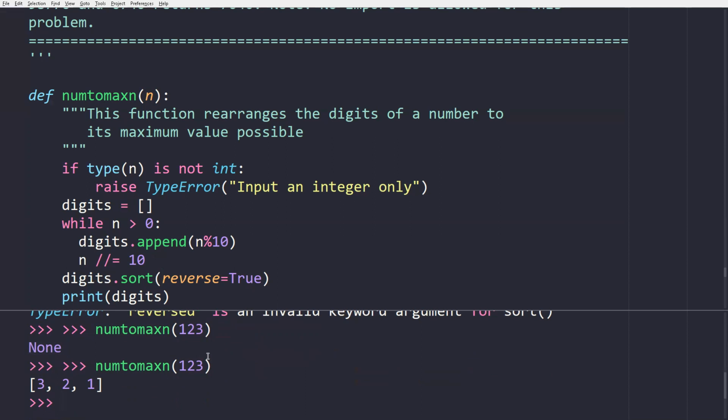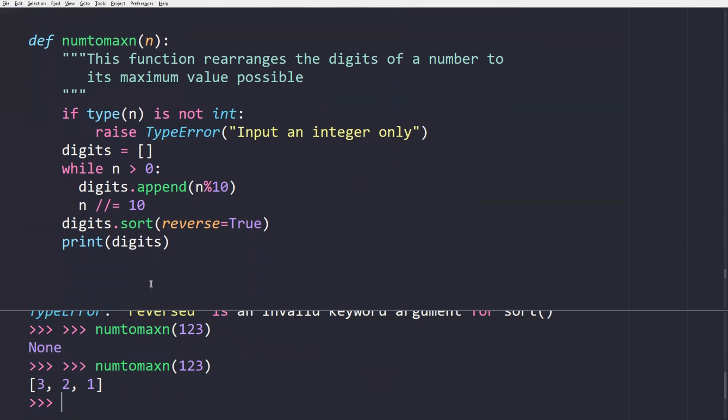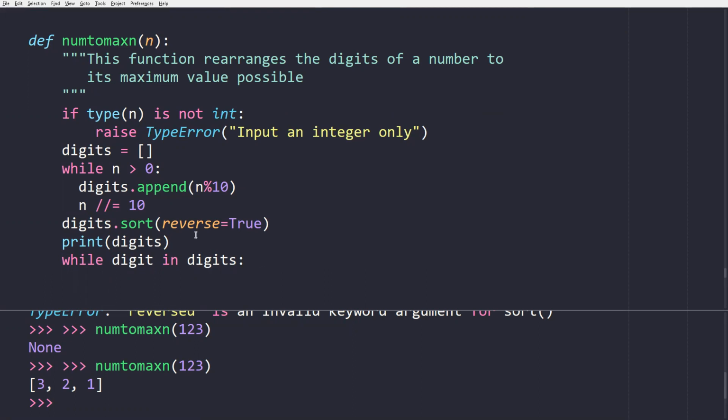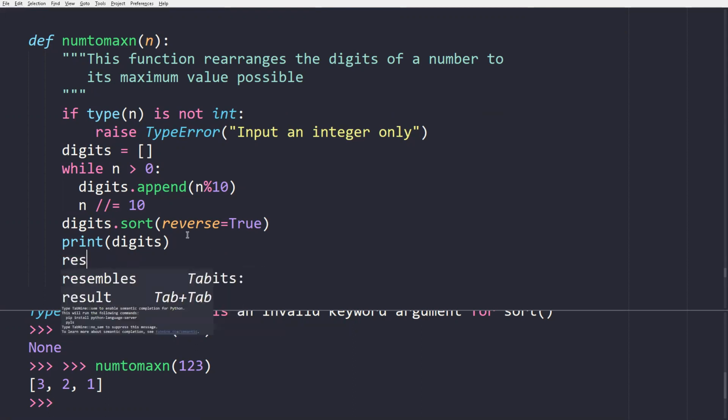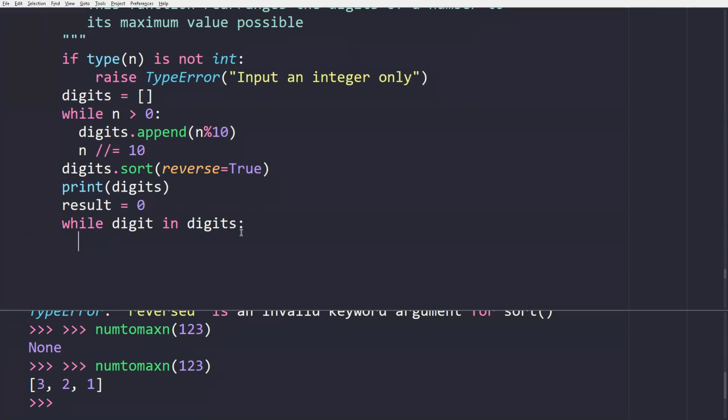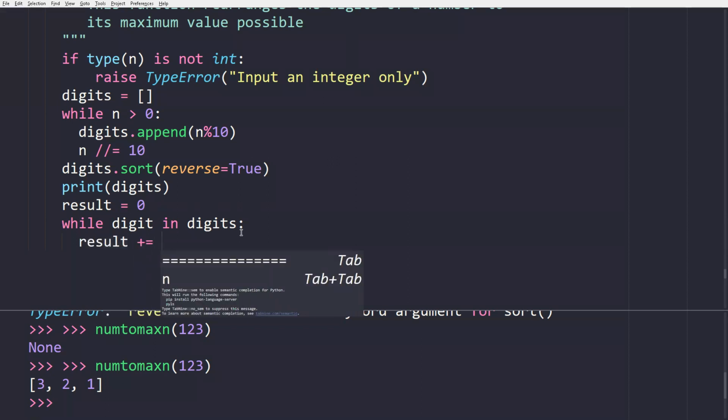So the next operation here is to join these numbers, okay, into one integer. And you could do this by iterating. So let's iterate for digit in digits. We could have a result number here. Okay, result number, could try it to be initially 0. And then result is just a sum of these digits.